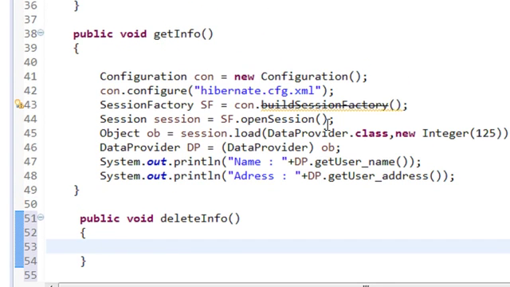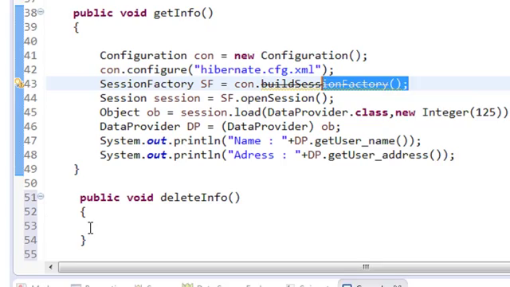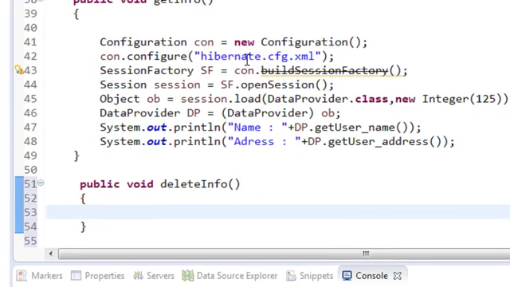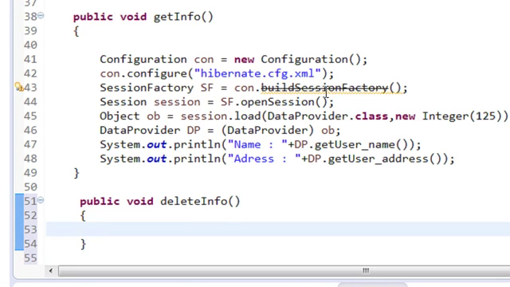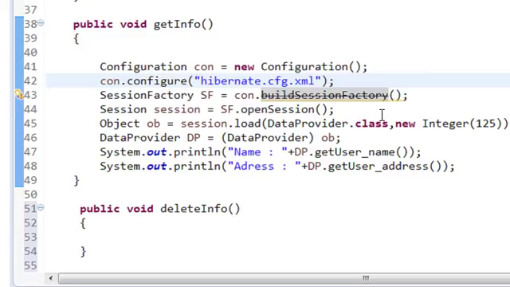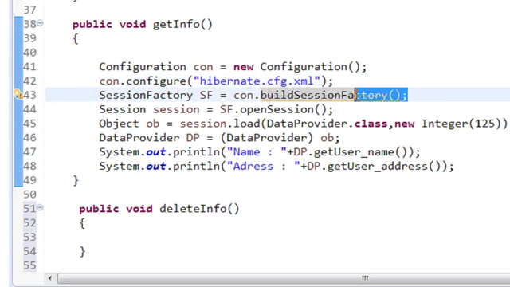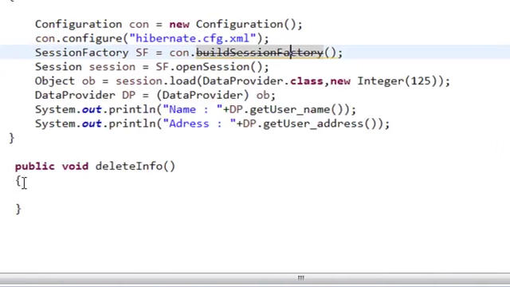So in the previous part, we got a problem here because the build session factory method is deprecated. I found a solution for this. You can pass an object of the service registry class to this method. First, you have to get an object of the service registry class, and you can pass that object into the build session factory method. So you can solve the deprecation problem.